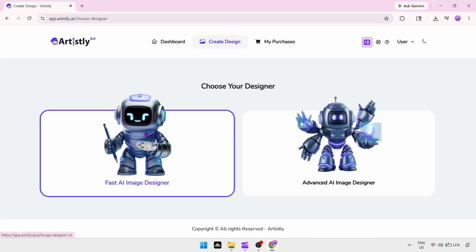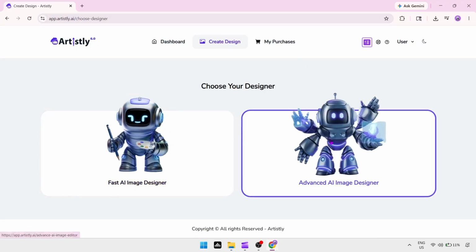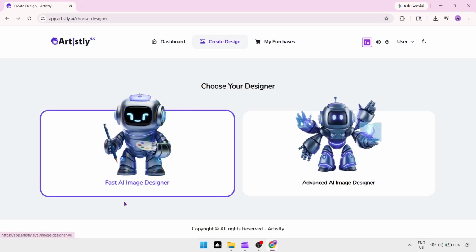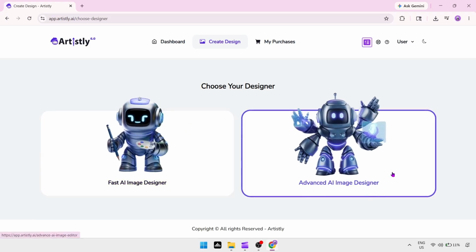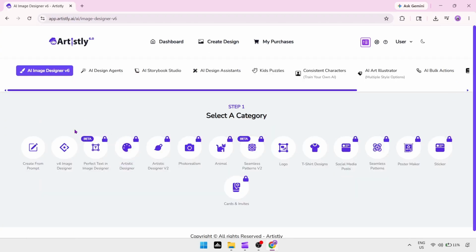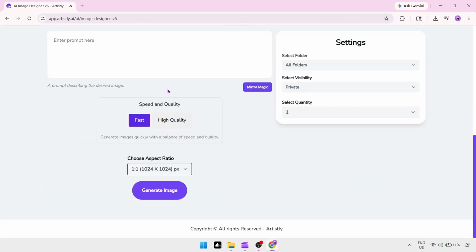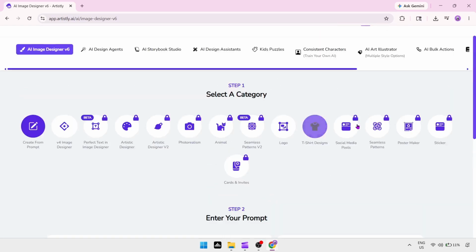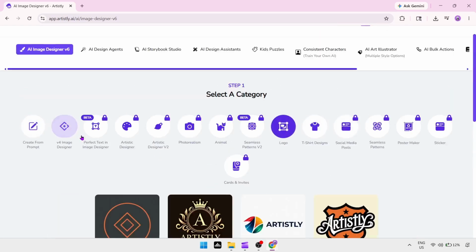Next, when the creation panel opens, you'll see two main options, the Fast AI Image Designer and the Advanced AI Designer. If you choose the Fast AI Image Designer, this acts like the amateur mode. It's designed for quick and simple generation where you just enter a prompt and get fast results with minimal settings.